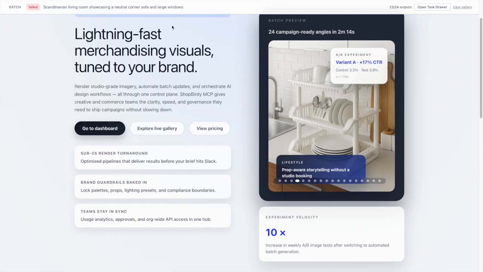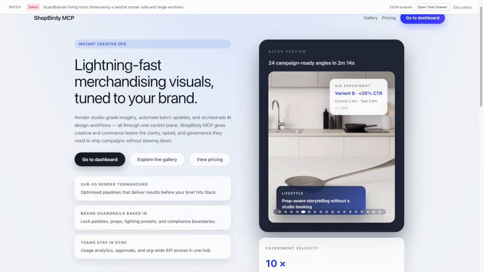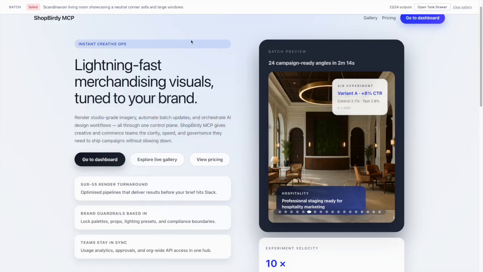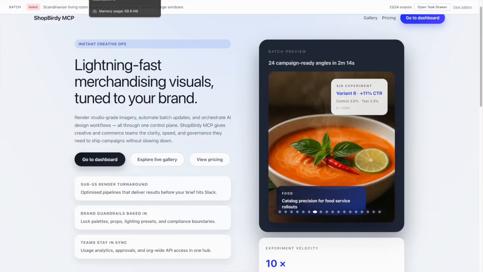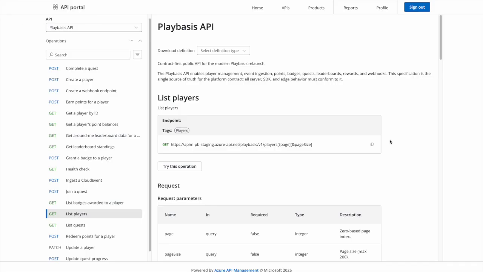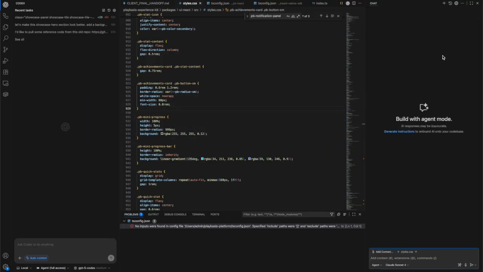ShopBirdy MCP. Okay, one more thing I'll share, guys, is that over the weekend, I used the new Codex from OpenAI, and I asked it to basically refactor the old Playbasis platform and stand up a brand new refactored version of the original Playbasis API, this time built on a modern web stack. And I have to say, the Codex coding agent is amazing. You can use it with the Visual Studio Copilot agent as well. So you have the Copilot and Codex. They can both be running on your platform.